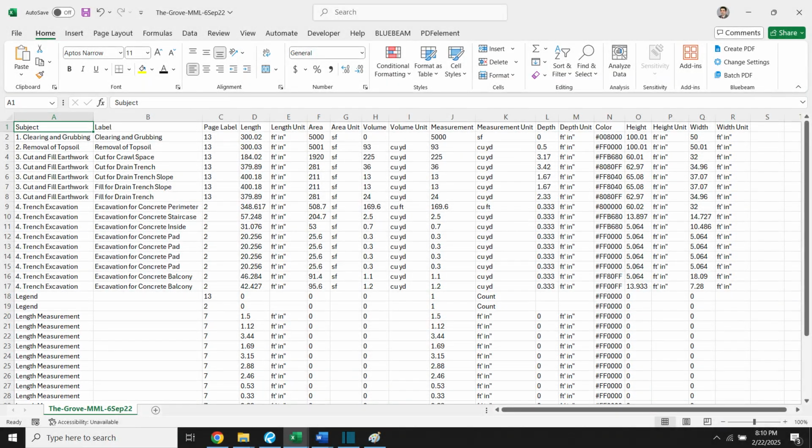Once all markups are created, we can export the markups list as a CSV file to make final edits before submitting the results.